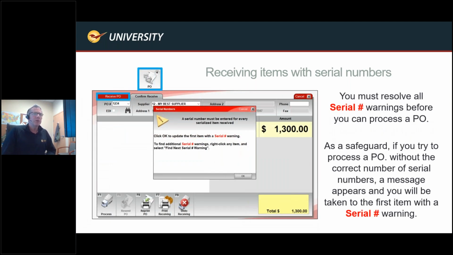Now, if you do try to receive your PO without finalizing and satisfying all the serial numbers, it will come up with a warning box. The warning box simply says the serial number must be entered for every serialized item received. So it'll take you right back to the item that needs to be satisfied or needs to have the serial number entered.